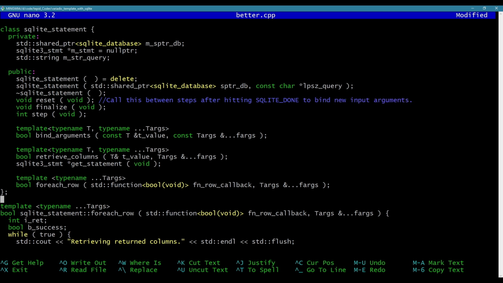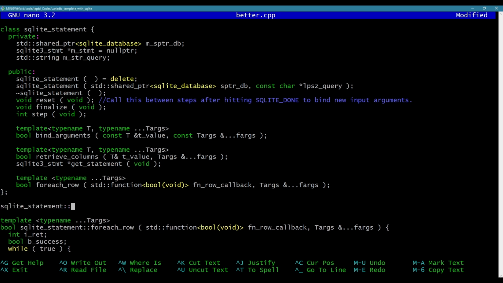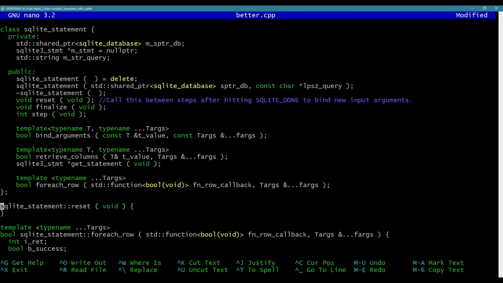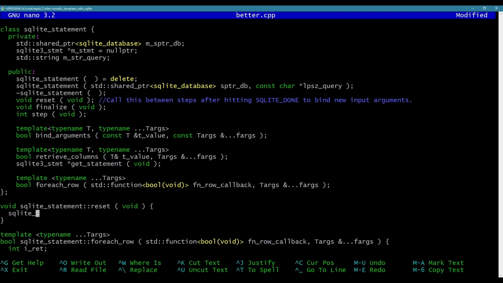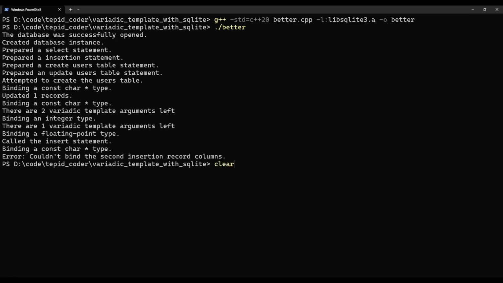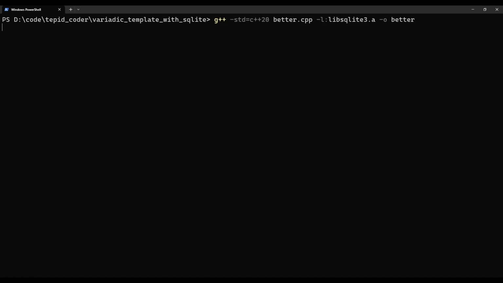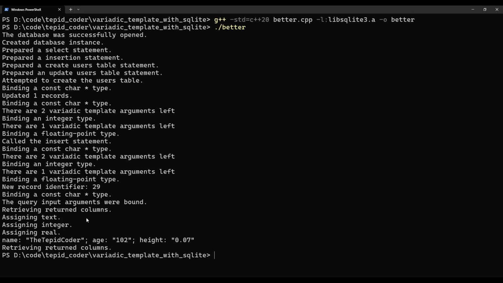Okay. SQLite statement reset. Okay, we're going to do void sqlite3_reset, and it's going to be on this statement, which is in statement, like that. Okay. Let's see if that works. There, now it's working.